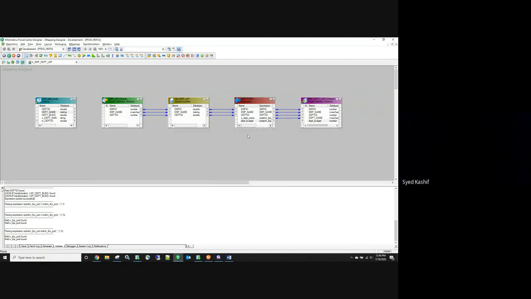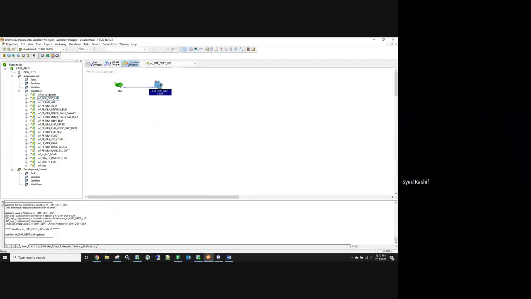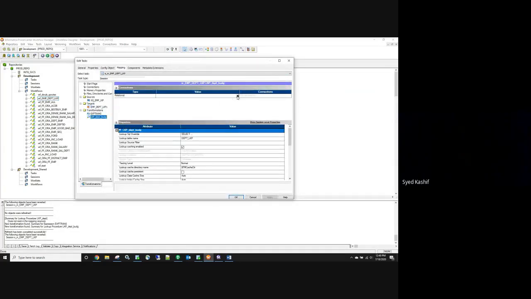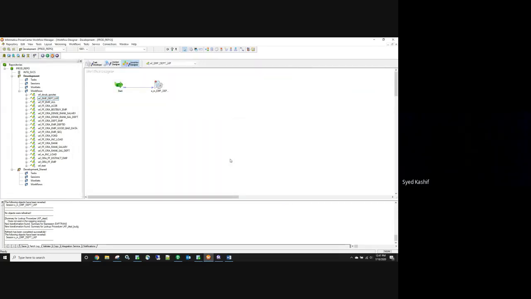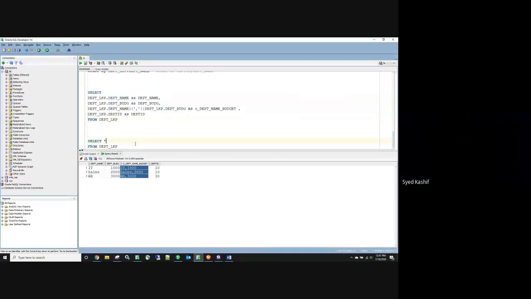Once again, we did this plenty of times. So with unconnected lookup, I'm returning multiple ports. Did you guys see that? With unconnected lookup, I'm returning multiple ports now. Give a connection here. So where is my target table?